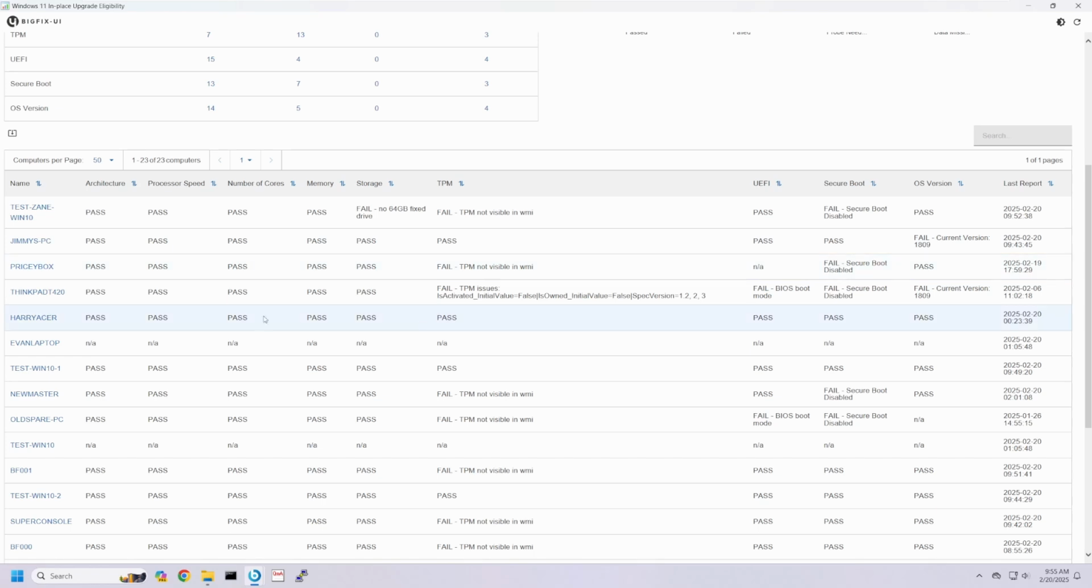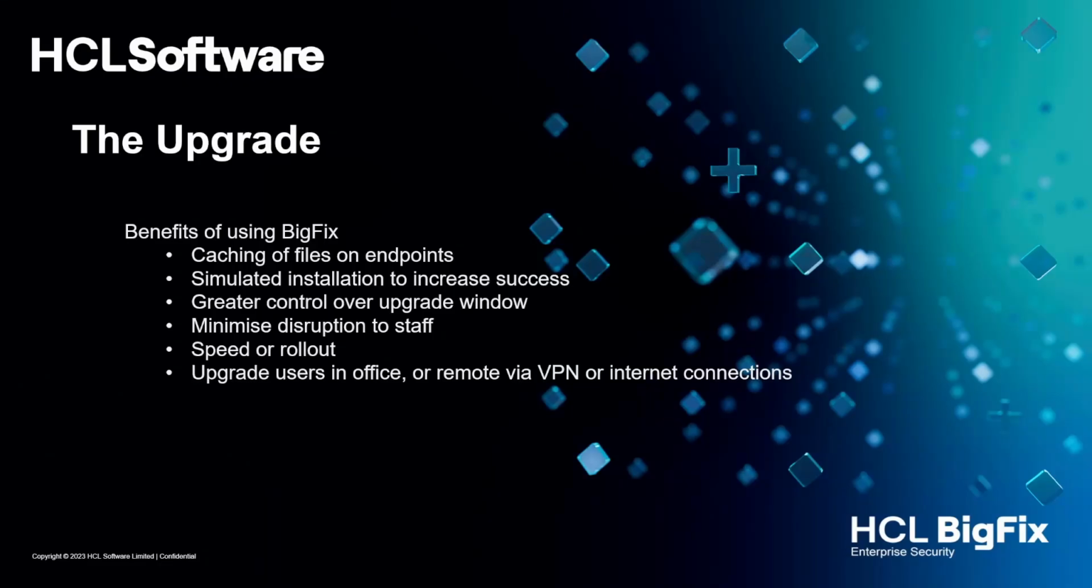Now let's do an upgrade. So we're doing an upgrade with BigFix. Some of the benefits that we're going to get is we'll be able to cache the files for the upgrade onto the endpoints. We can also run through a simulated installation to ensure that there's no problems with the actual install and increase our success rates. We'll get greater control over the actual upgrade. We minimize the disruption to your staff.